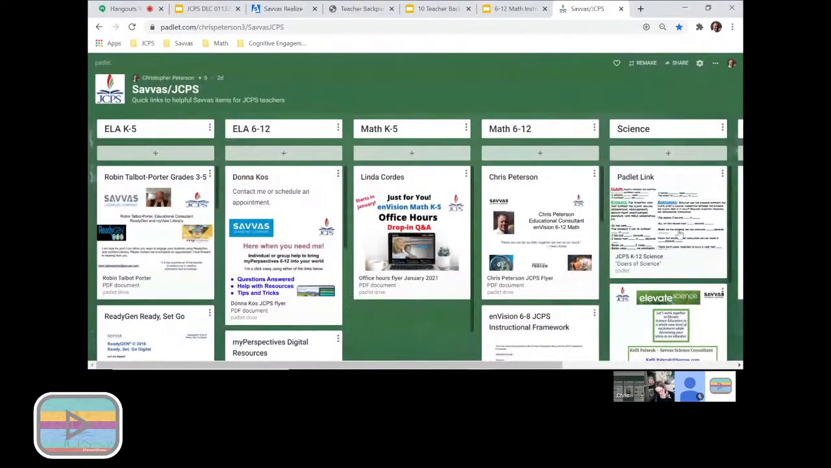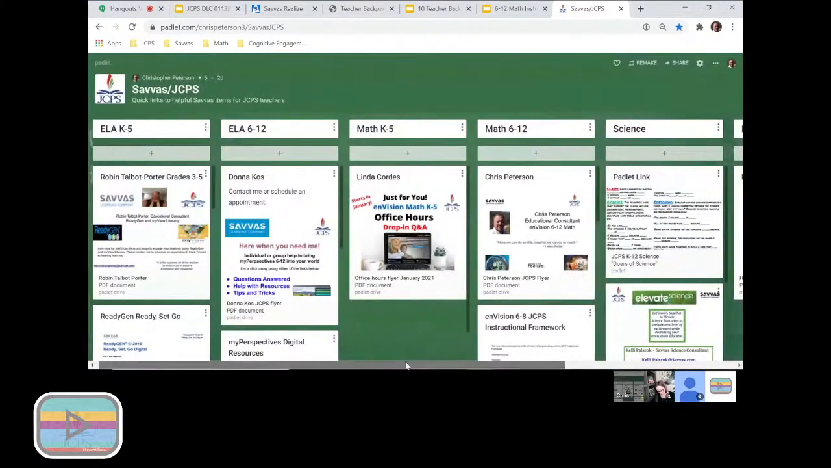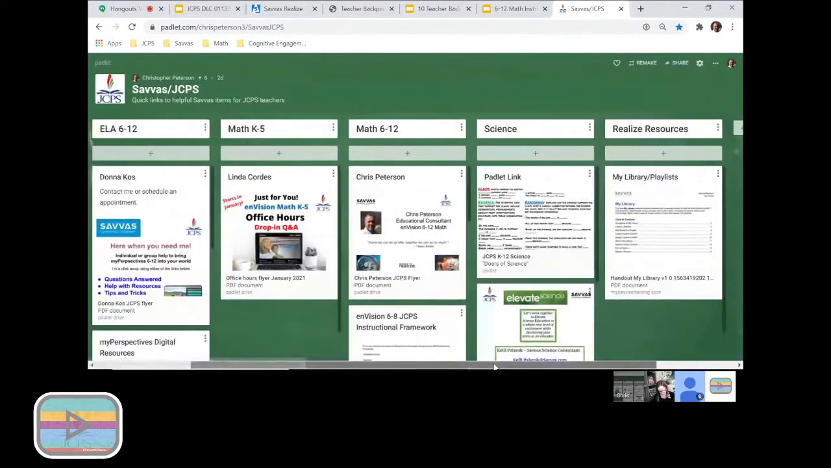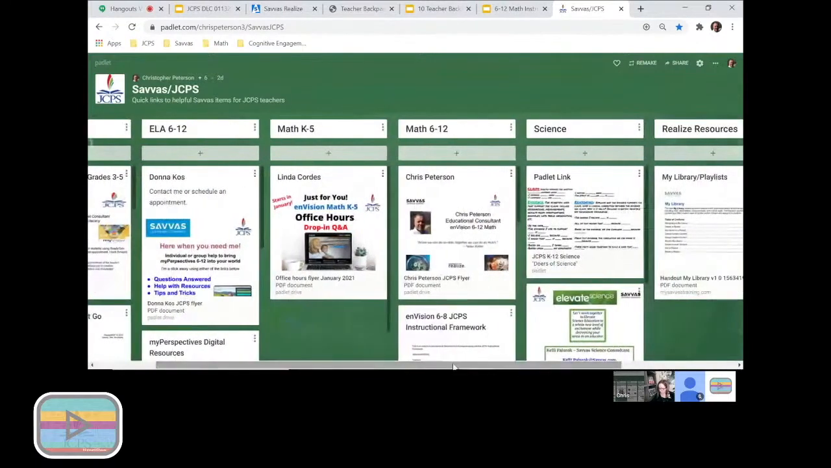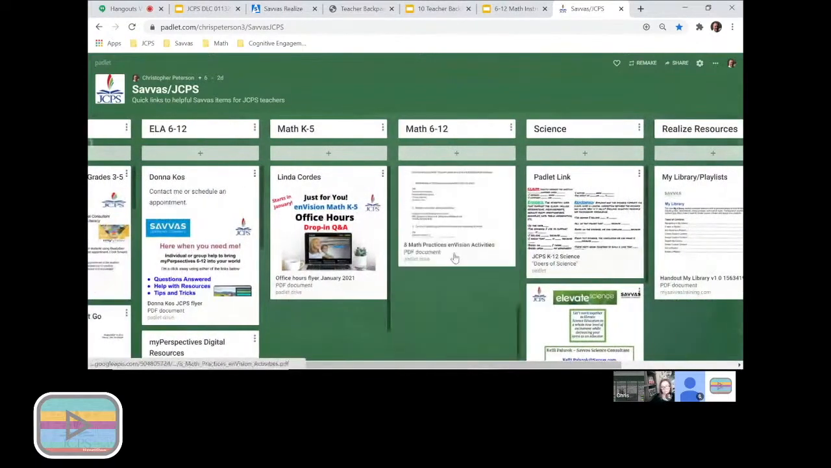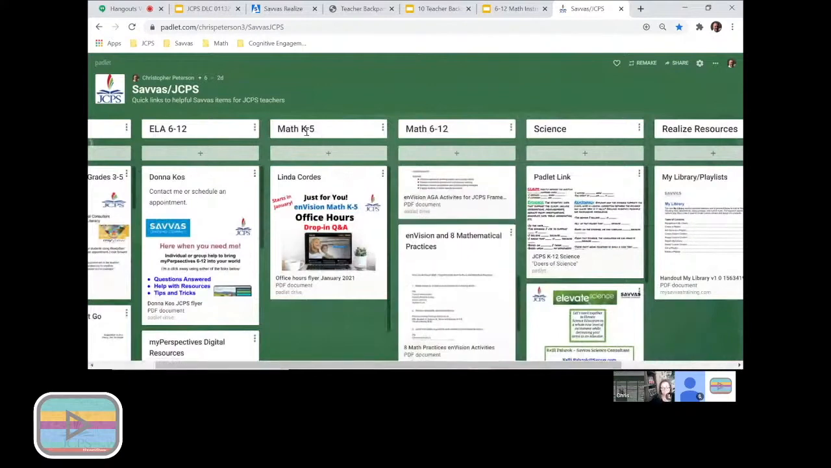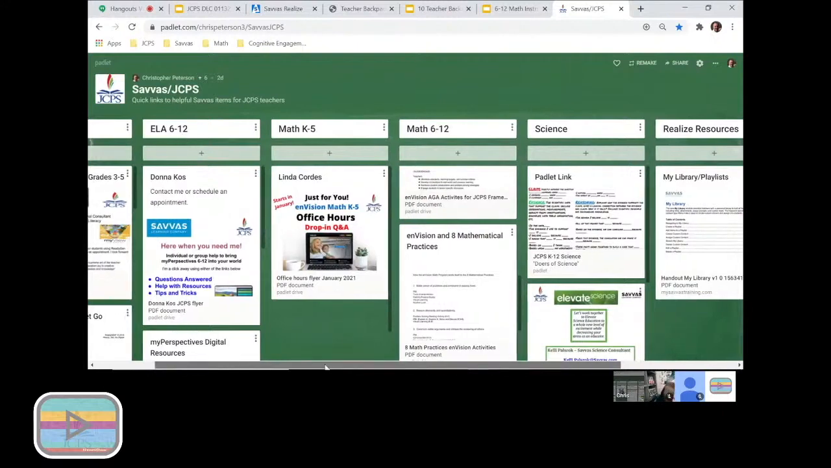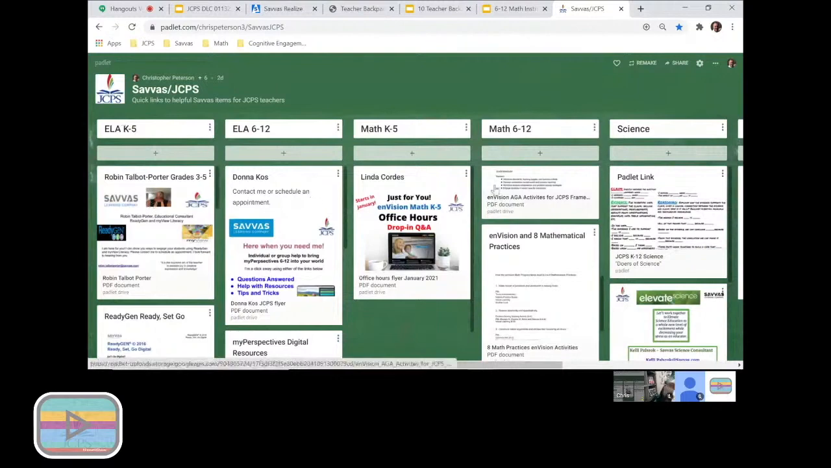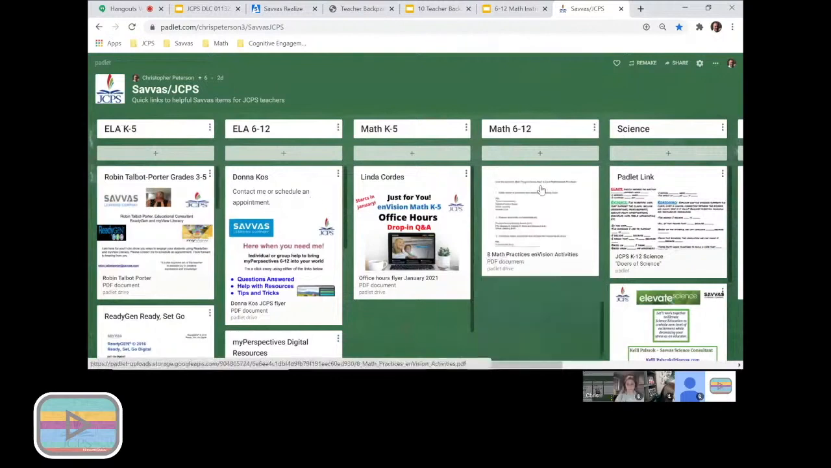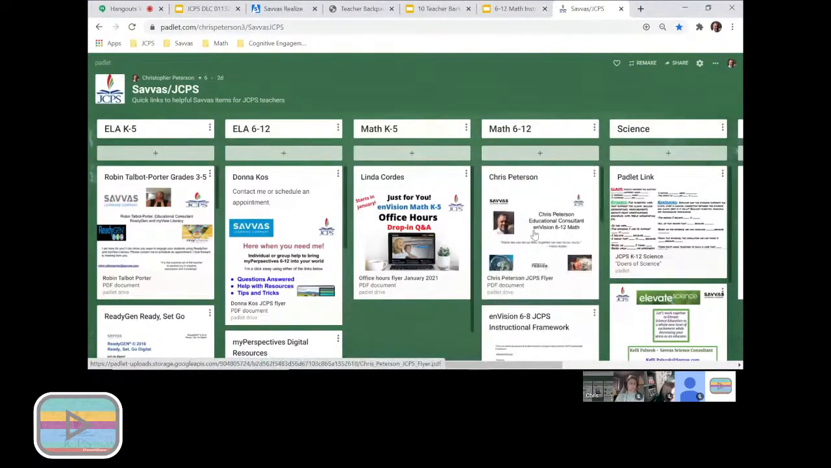This is an introductory Padlet, but I've gone ahead for all of us on the JCPS SAVVAS team and put all of my information here. I think Linda for Math K5, and Bernita and Robin for ELA K5, have a totally separate Padlet also. But I've got all the information that you need to get started with Envision, and especially how to get in contact with me for any help that you need.